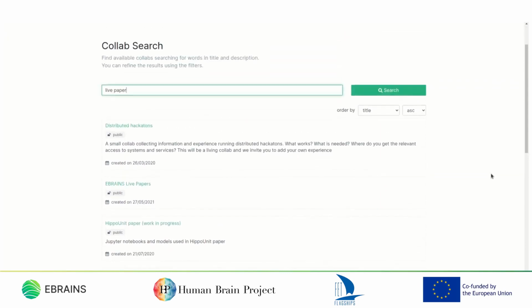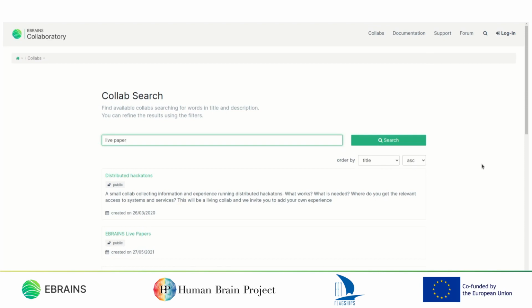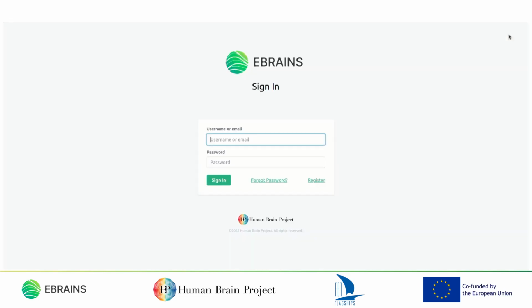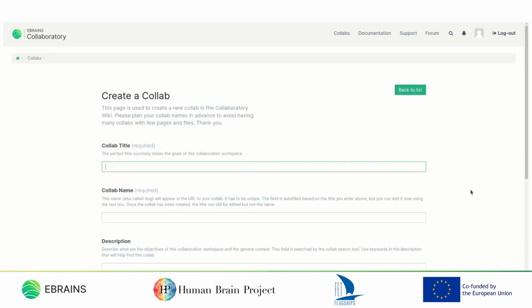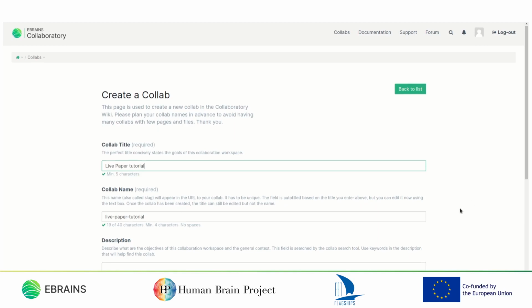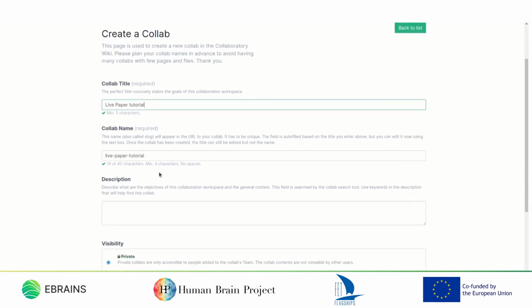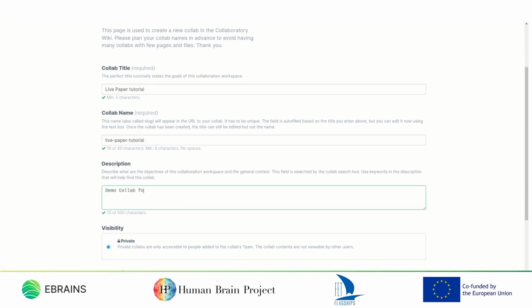We recommend you create a new collab for each live paper you wish to create and publish. To do so, you first need to be logged in. Let's do that. Now that we are logged in, click on the Create a Collab button. This page will ask you for some info. You're required to specify a title for your new collab. This title can be changed later if required. The collab name will be auto-generated based on the title, but you're free to edit it. This name will appear on the URL of the collab and cannot be changed later. Also, you can optionally provide a description for this new collab.